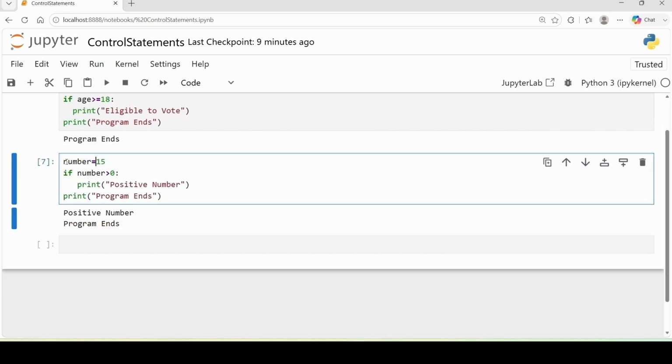Now let's see how this program works. First Python stores the value 15 in the number variable. Then Python evaluates the condition number greater than 0. What is the number? 15 greater than 0. The condition is true. If the condition is true, then the if block will be executed. See, the if block is written with indentation, so this statement belongs to the if block. Now this if block statement will be printed, we get positive number. After executing the if block, the program continues with the next statement outside the if block, and this statement will be printed, we get program ends.